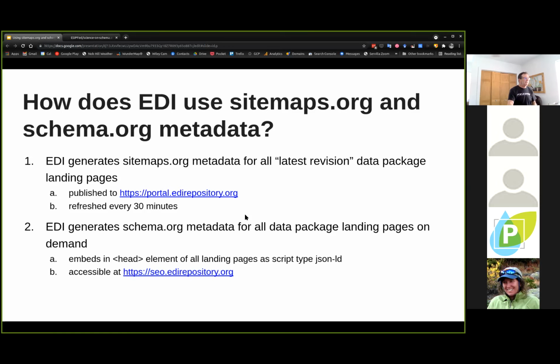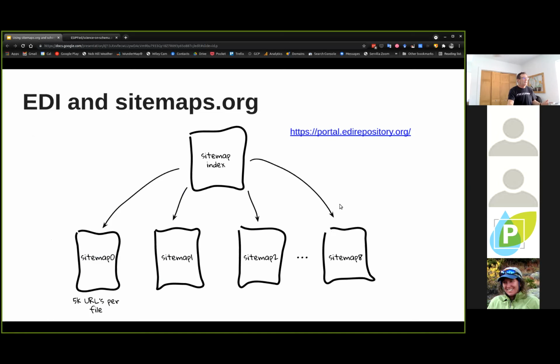And so what it does is it takes that metadata from the data repository, generates the JSON-LD structure for that, and then embeds it in the head element of the landing page HTML. And even if you want to play around, you can actually access it for any data package at that same service, SEO.edirepository.org.